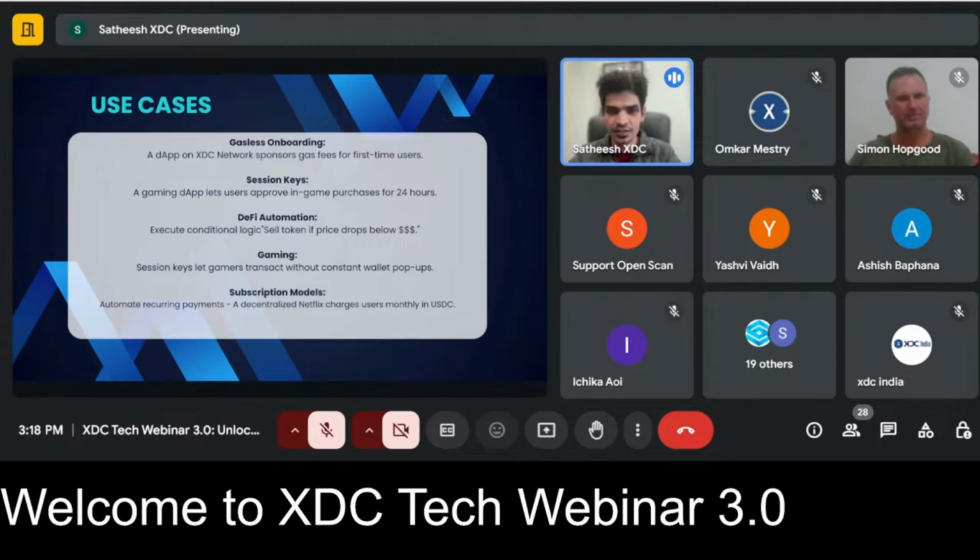And DeFi automation, right? As we spoke, you can put your custom logic on chain, in the smart contracts, which means you sell the token. This is how you take positions in the market, right? So you sell the tokens if the price drops below this particular level for ETH or XDC.